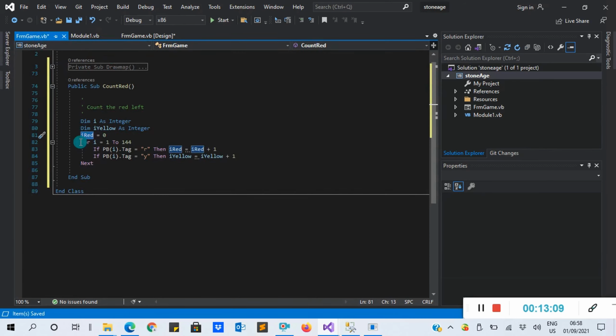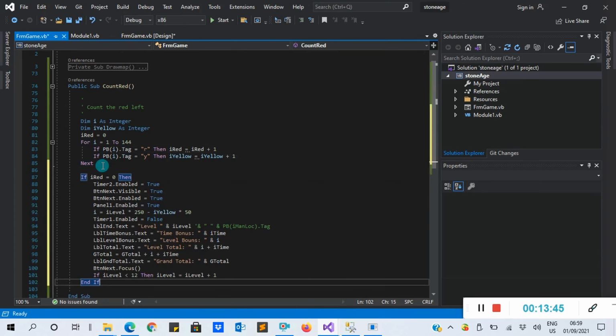Okay, so now we use a for loop here. We say for I equal to 1 to 144, if pb, that is the picture box of I dot tag, is equal to r, remember from the draw map, then I red is equal to I red plus 1. The same thing, if picture box of this I dot tag is y, then I yellow should be equal to I yellow plus 1, in that order. Okay, so you can save it, and after that we move down, then we give this code.